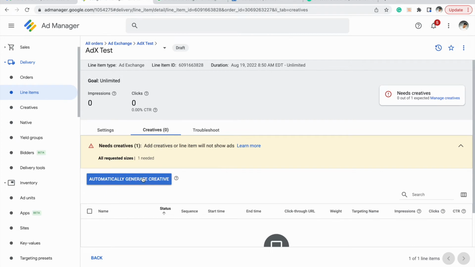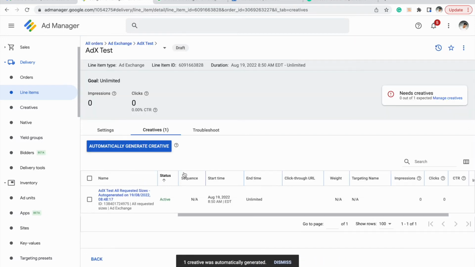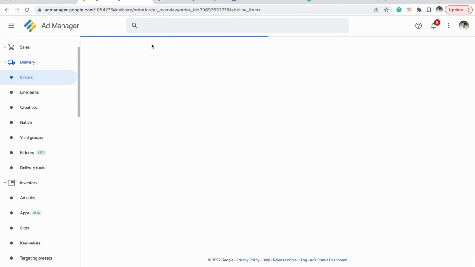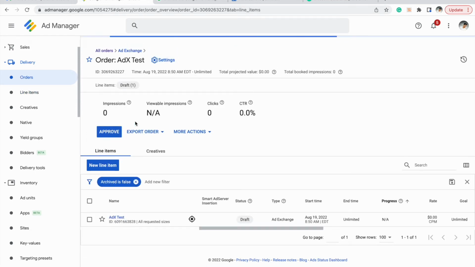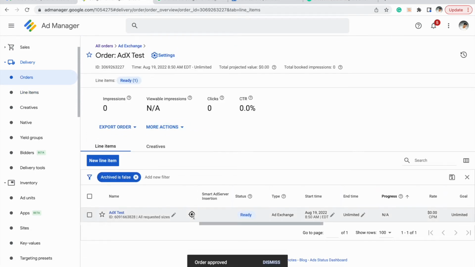Now adding in creatives is also an easier process. All you need to do is click on automatically generate creatives, and voila. So this actually creates the creatives for you, and the last step would be to ensure that we approve this order. Now this order has been approved, and we are all set for the Google Ad Exchange account from the Ad Manager UI.